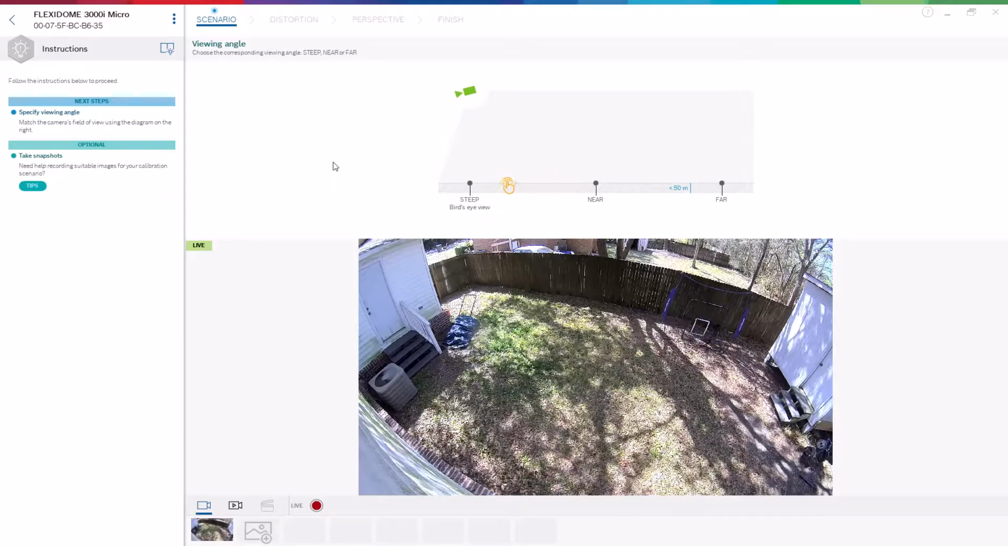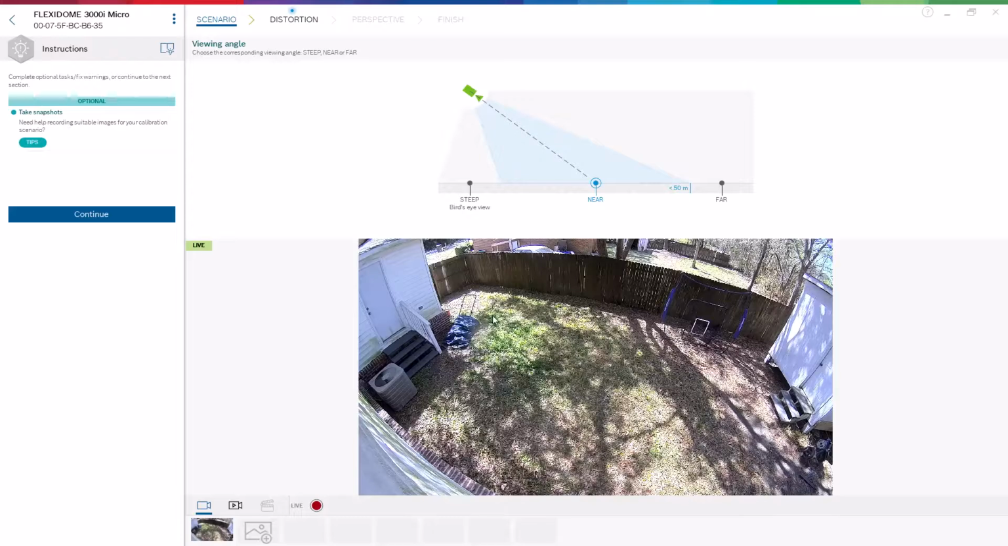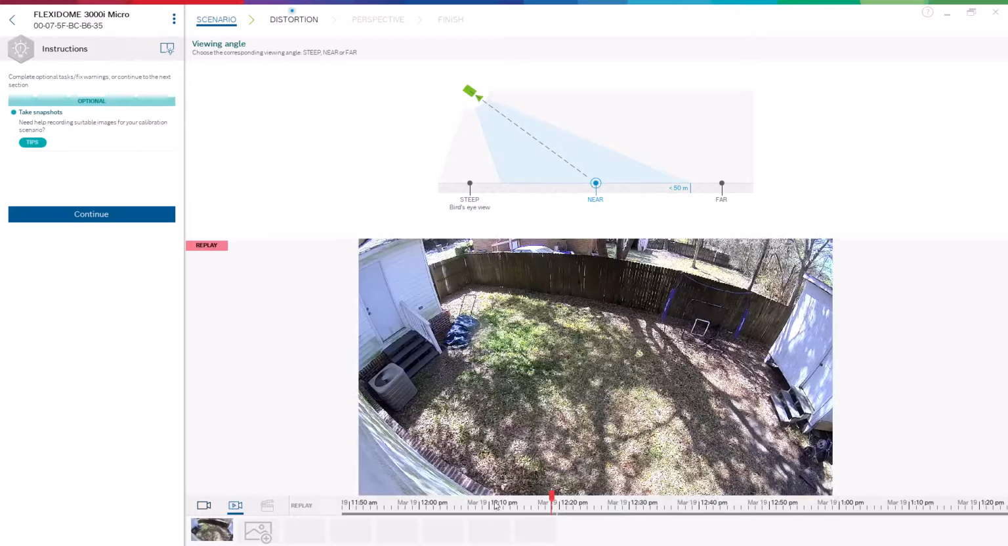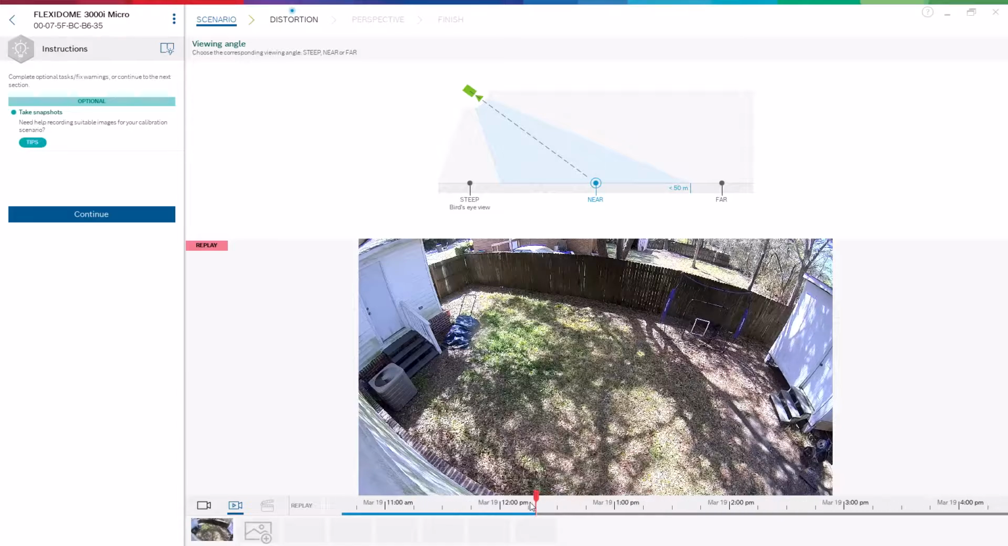But first and foremost, we're just going to give the camera some really basic information. What kind of shot is this? Is this a steep bird's eye view looking straight down, near field, or a really flat far field shot? In this case, I'm going to select near field. One of the great things that's built into this is the ability to access recorded video, much like we have in Config Manager now. But I can go back to where I know that there was some activity.